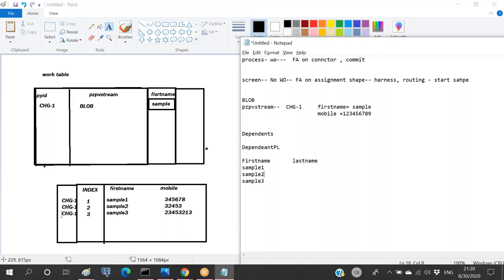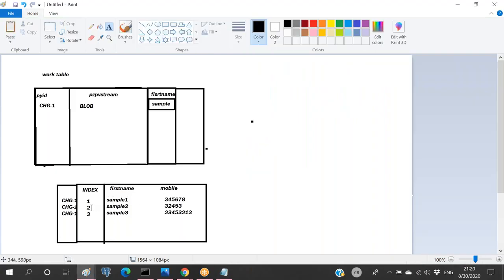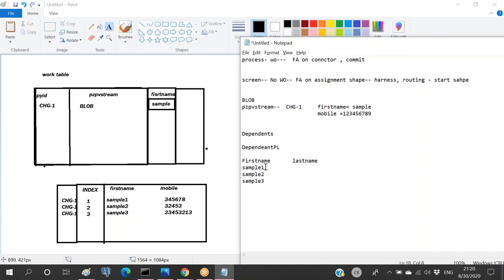Okay, so three different records will be created with the same work object ID, and this will be something like an indexing. So px results of 1 will be considered as this one, px results of 2 will be this one, px results of 3 will be this one. Okay, and here we'll have the first name, last name, or the necessary details. So if you're trying to optimize first name property and the mobile number property, we'll have this.